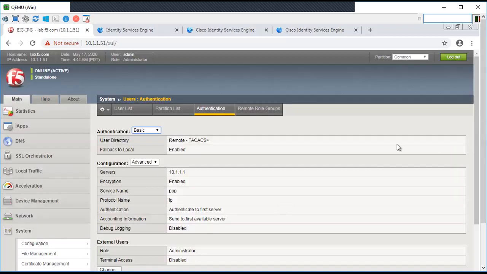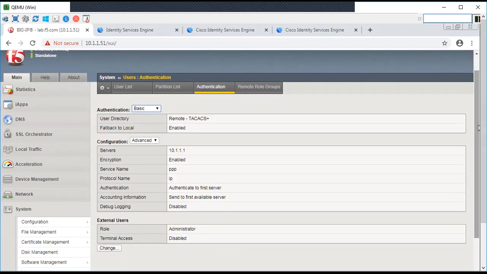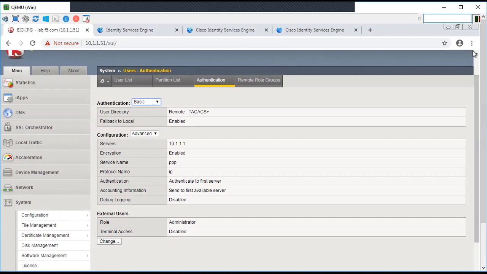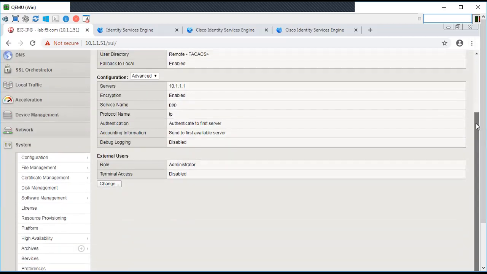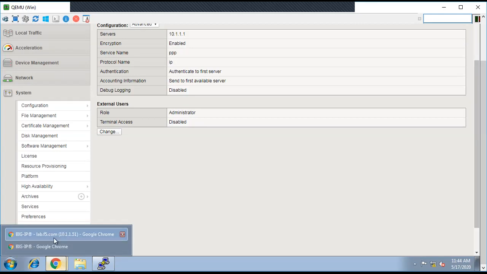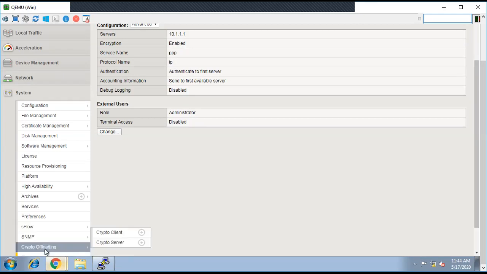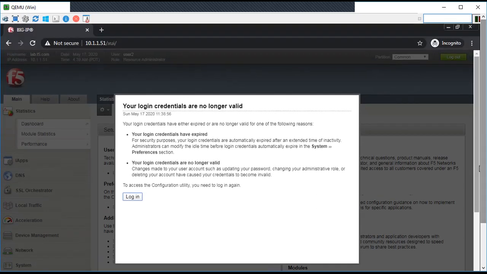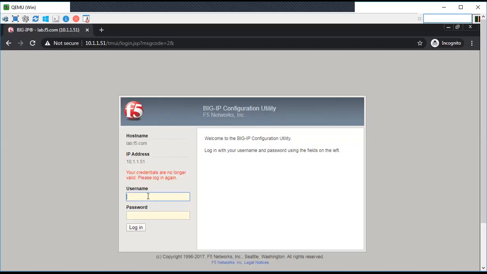Now, after changing it, let's try accessing the device using our new account. Let me go to the browser. I'll log in with user 1. It will say that remote authentication server unreachable, local authentication failed.